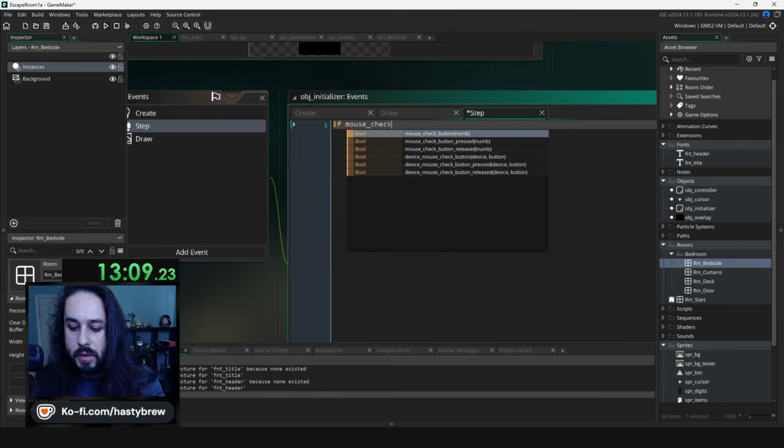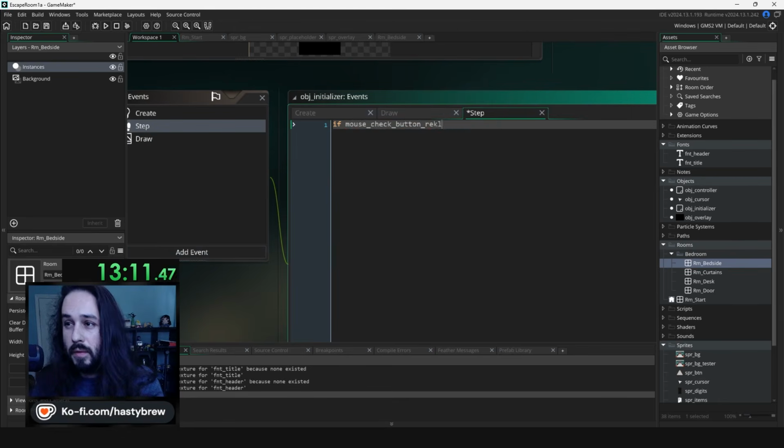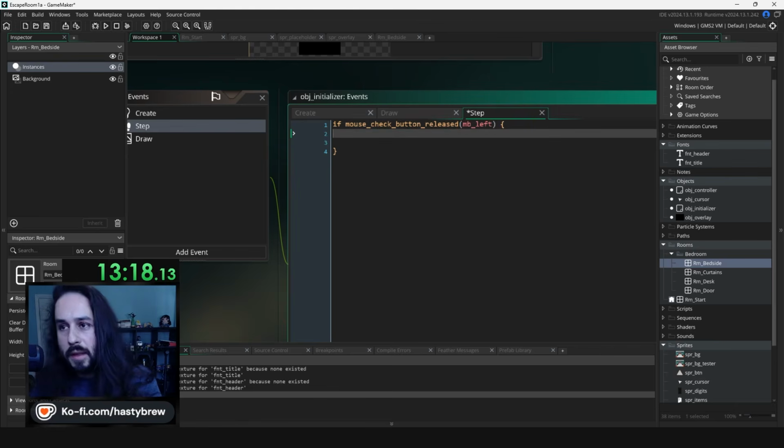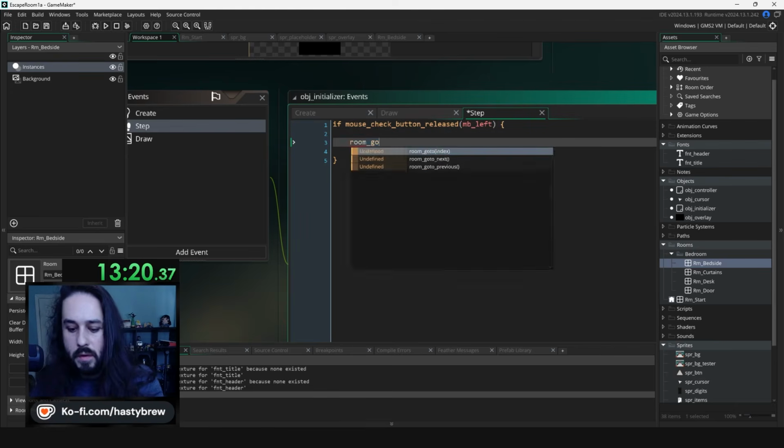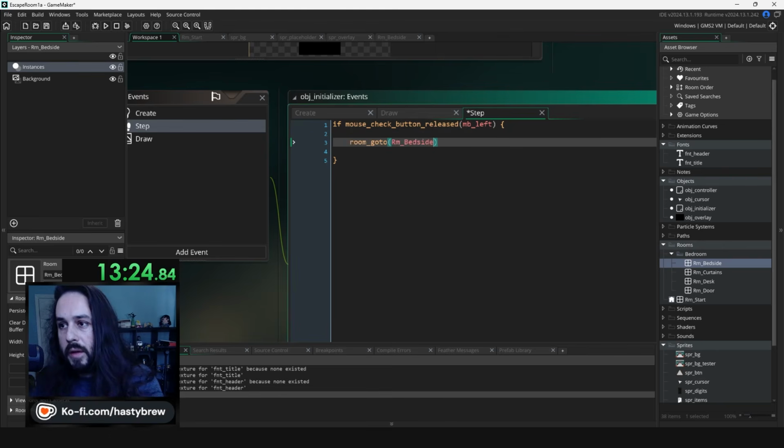if mouse check button, everything should be released. Just a sanity thing. If you make some things pressed and some things released, then they'll go off when you don't expect them to. So yeah, when you start the game, load into room bedside.